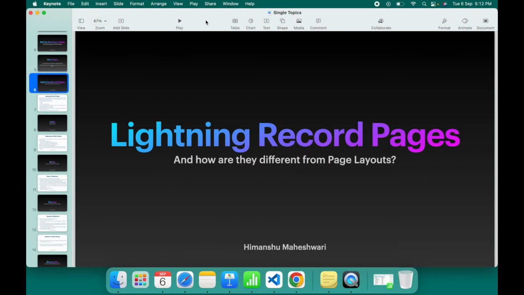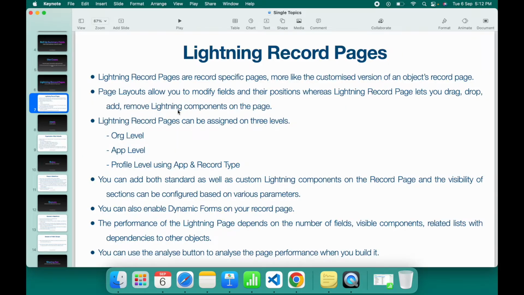Alright, so welcome to another video of Salesforce Bytes, and in this video we'll specifically talk about how you configure Lightning record pages and how they are different from page layouts. We've already talked about page layouts in a separate video. You can probably take a look at that in my admin curriculum, but let's talk about record pages today.